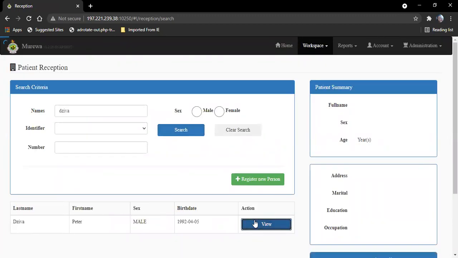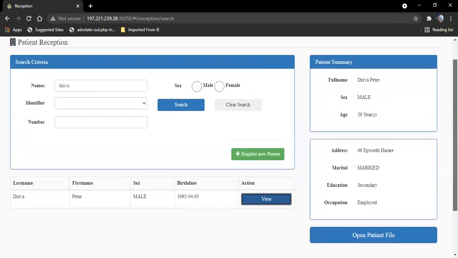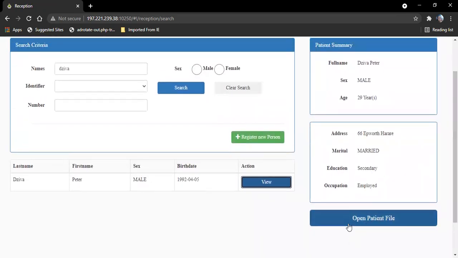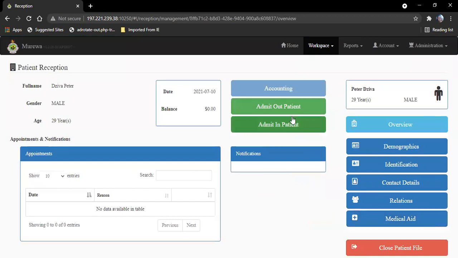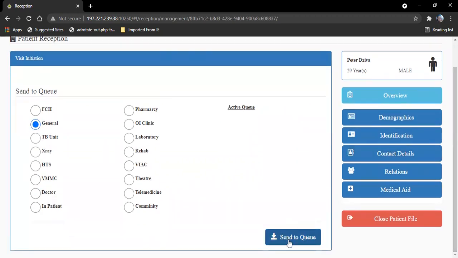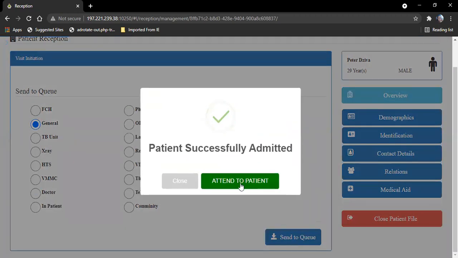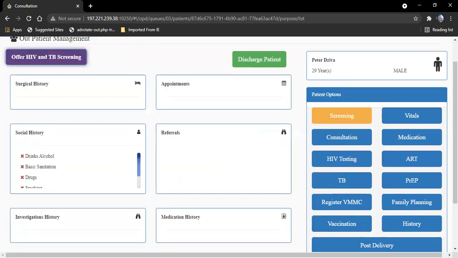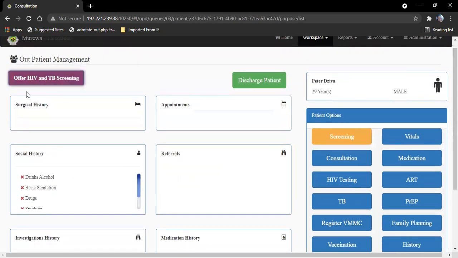All right, you view, verify using the patient summary to make sure that you are viewing the correct client, and then open file and admit this client as an outpatient to the general queue. Right, then we're going to attend to patient. As you can see, we have a prompt here that's asking us to offer HIV and TB screening. I'm going to ignore this for now and go straight to consultation.